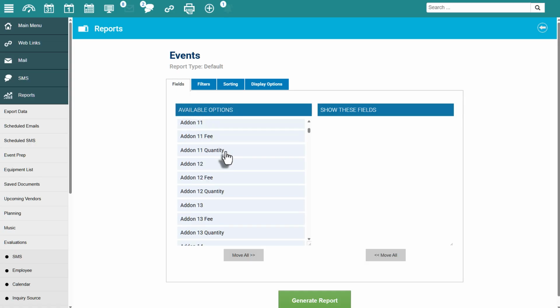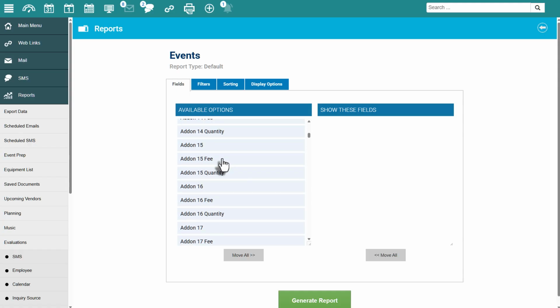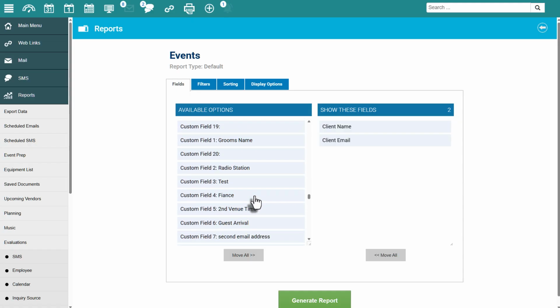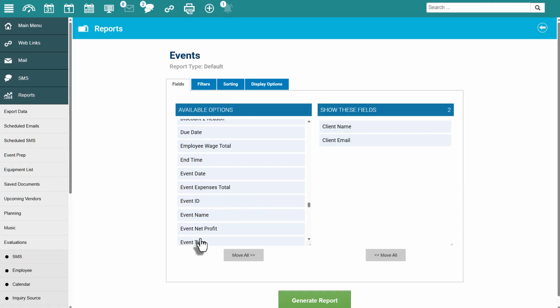So for example, for mass emailing, we probably want to include the client email address, of course. So we could scroll down to the client email, as well as we can grab any other information that we want to utilize here. So let's say we want to utilize the client name. Perhaps we want to use the event date so we know when their event was, as well as maybe the event type. And again, you can add any other fields here. You can also drag and drop them so those fields will show up in a specific order in your report.